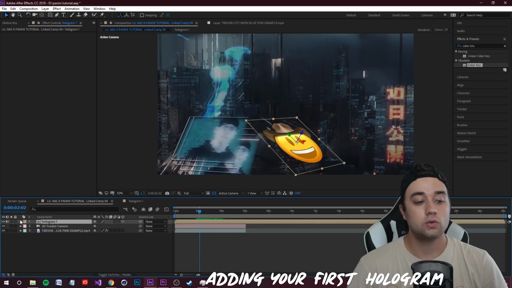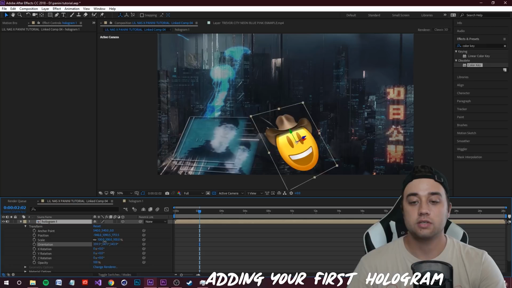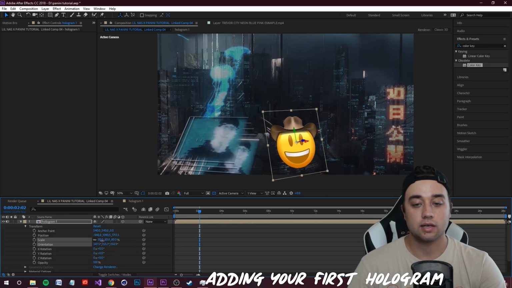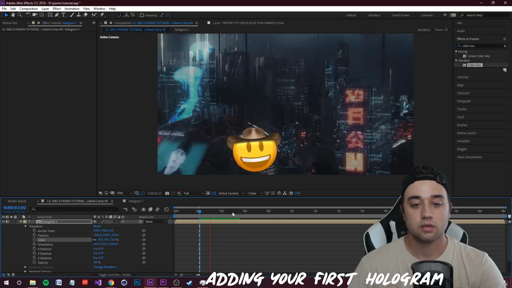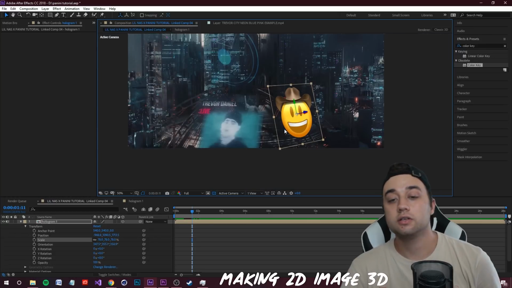Now, like I said, this is 2D, so we can actually open up our transform options here. You can mess around with your rotation, your orientation. Try and get this to look however you'd like. I'm going to scale this down because it's pretty big for now. And that's looking pretty good. Say you want to make this 2D image look a little bit more 3D. There is a way we can do that.